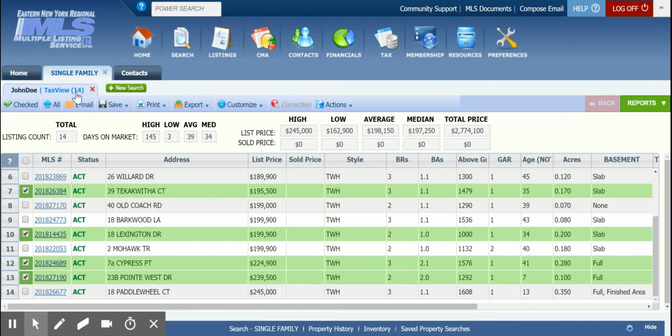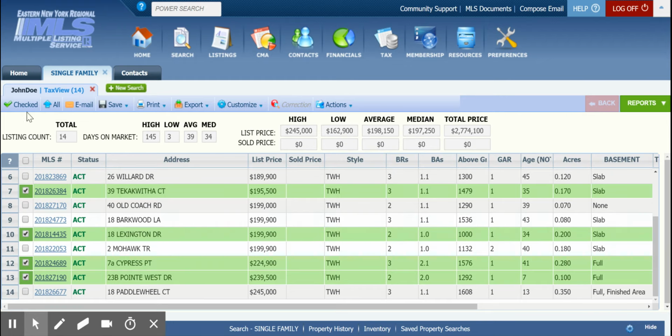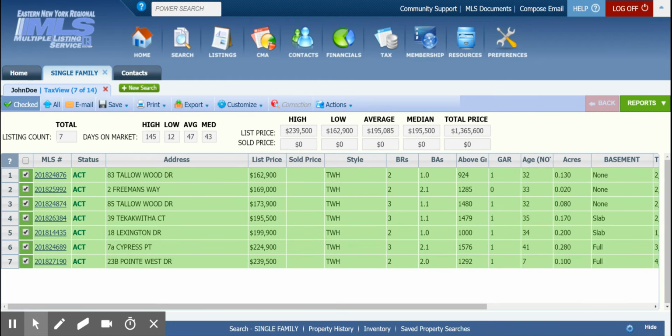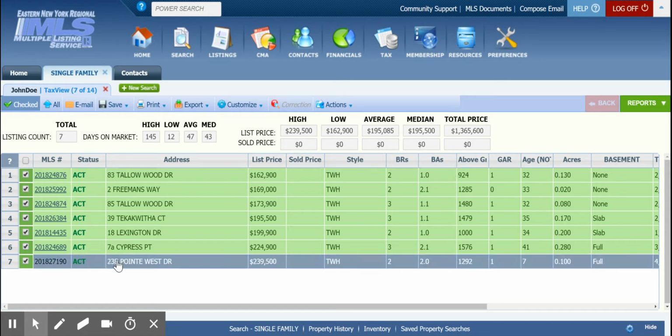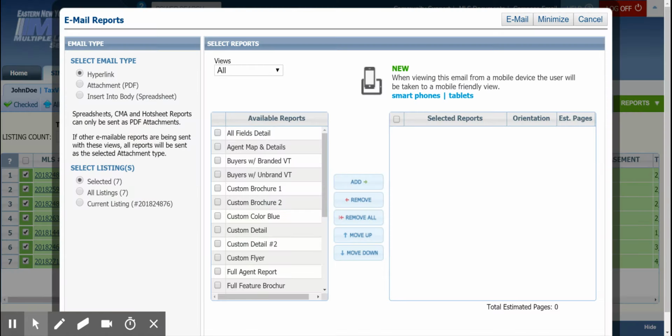What I'm going to do first is all these checked ones, these are the ones that we want to send him now, right? Hit checked. So it organizes them all this way. To email, to get the link to those listings, click in here. Make sure that the 7 selected, or the amount selected, it doesn't say current listing or all listings. You want the selected ones.